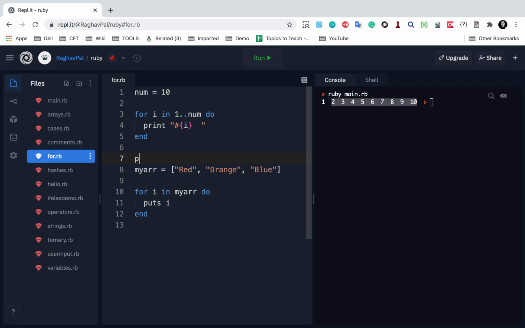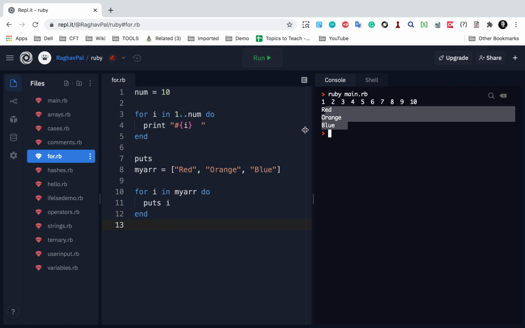Let me also add a puts here so it goes to the next line, and if I run this, you will see it is printing all these values in my array.